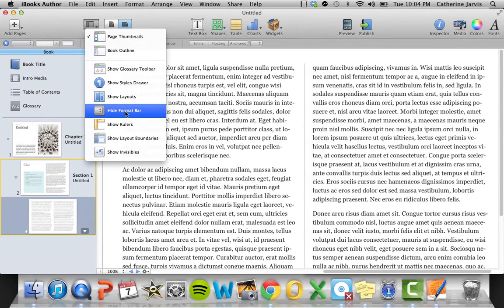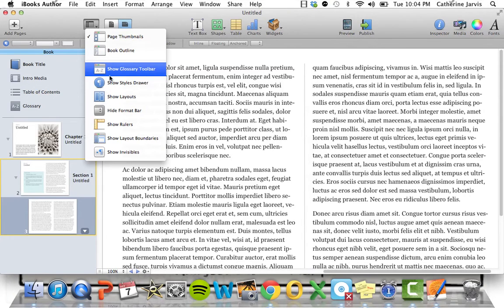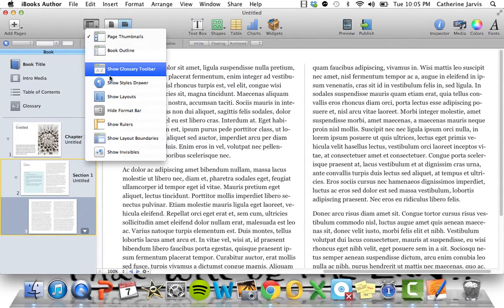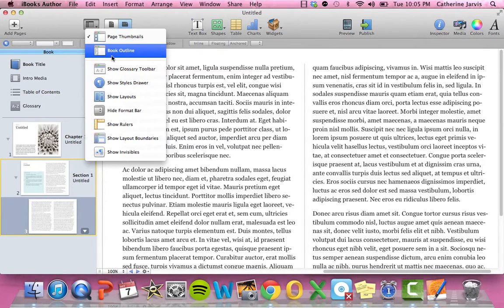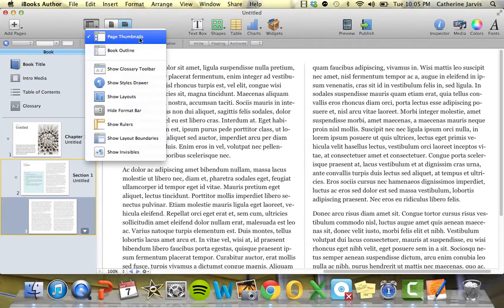The format bars are on the top. I recommend you don't hide that. You have show layout, so how is it going to be laid out on the page. You can have different styles that you can add. Glossary, at the end of the day, for what you're doing at the moment, you probably won't be using a glossary. A glossary of terms would be at the end of the book saying what kind of terms you've used and giving them definitions. You have book outline, which outlines the book, and you have the page layout. You will do a lot of this in page thumbnails, or I would call it page layout. That's where you would see it in Word. That's what it would look like in Word or Excel.